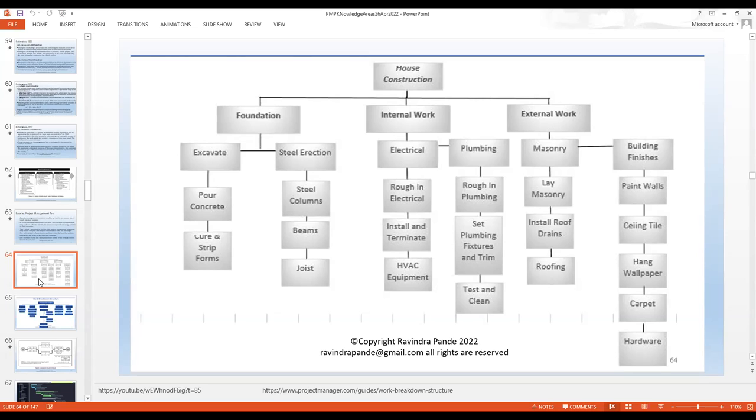Then the excavate is my group task in the foundation, in the house construction type of project. So house construction is my project name, foundation is my group task name, and then I have these three tasks planned under foundation called excavate, pour concrete, cure and strip forms, and something like that. So you can use your own names as well. No worries there. But please give it a try. It'll hardly take an hour and a half at the max.